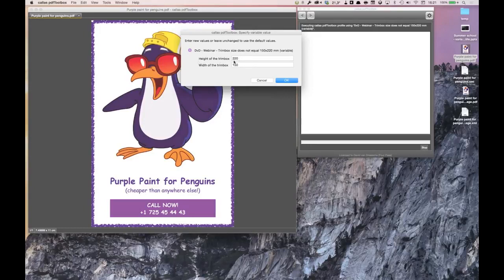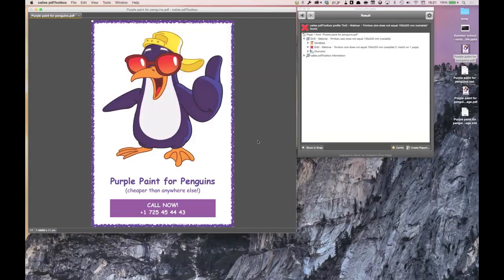In my case, it shows me height of the trim box, width of the trim box, that is the human readable text that I added to the variables. And then it shows me 220 and 150, the default values. So if I just say OK, then it will run the check with the default values. And because obviously the size is not 150 by 220 millimeters, it fails and I get a pre-flight error. That is what we expect.